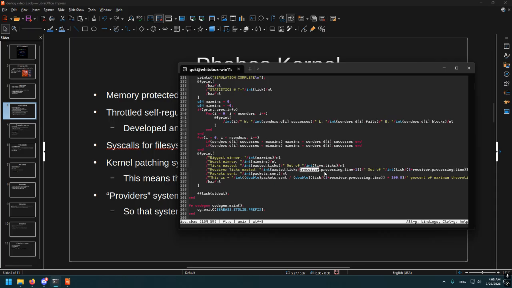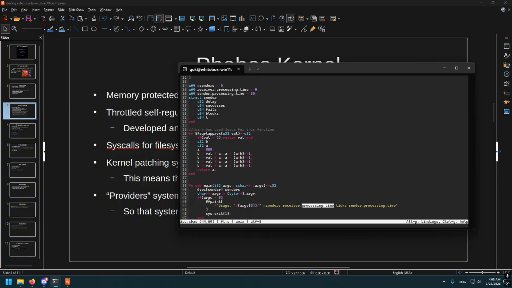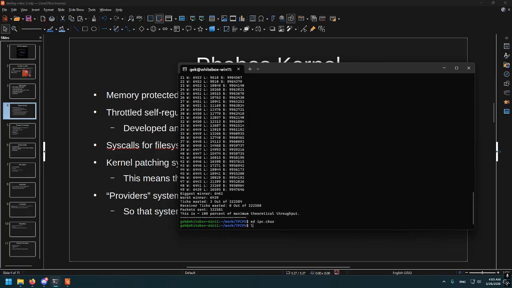Oh, because I divide by the receiver processing time. I see. Yeah, that's why it is. So in terms of ticks, in terms of the number of cycles that the receiver could have been actually doing something, it was 0 because it was okay. Yes, I can understand. Anyway, it's not important.